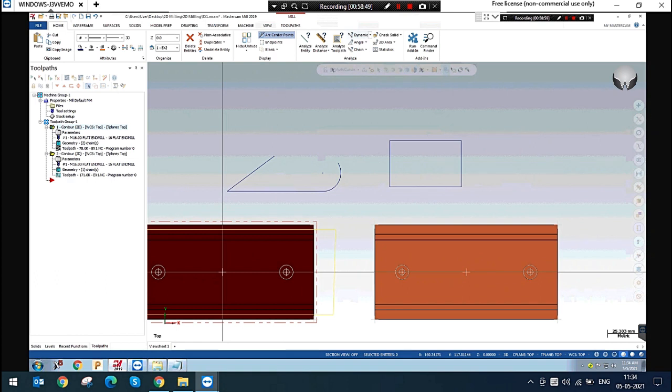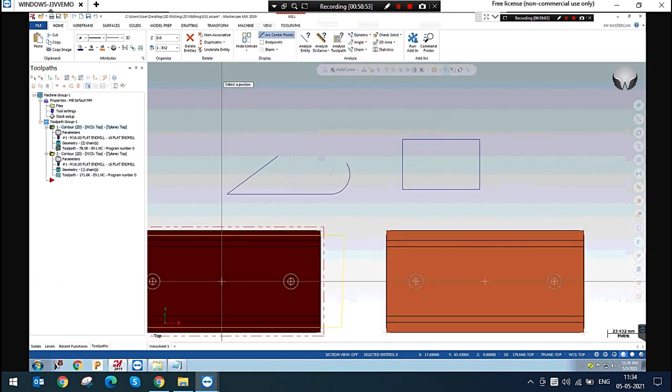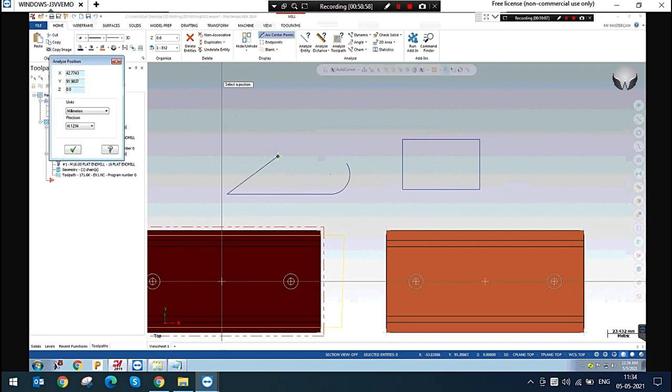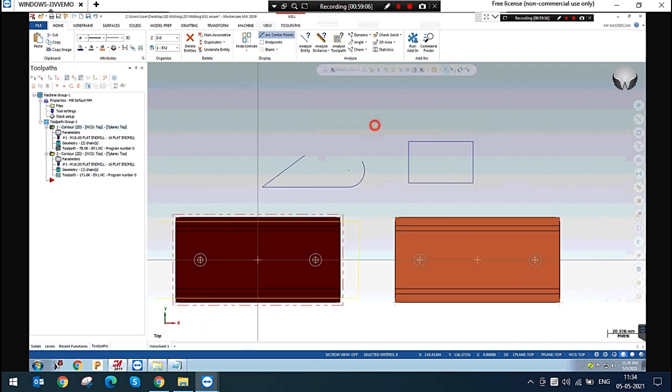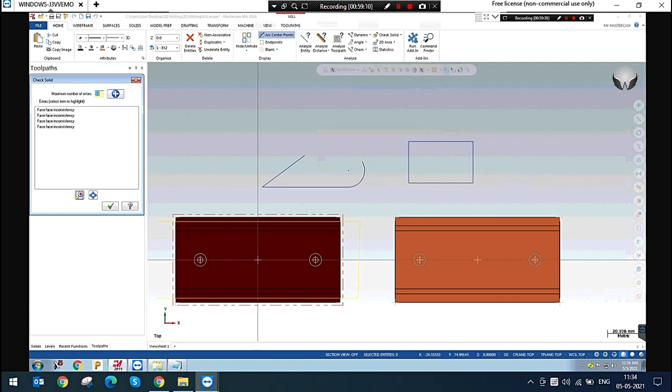So next, we can simply analyze the position of the point where you want. I am just selecting this position. You can see from the x0 y0 what the position x value and y value are. And check solid. You can simply select the solid. We can see whether there is any error from this solid.